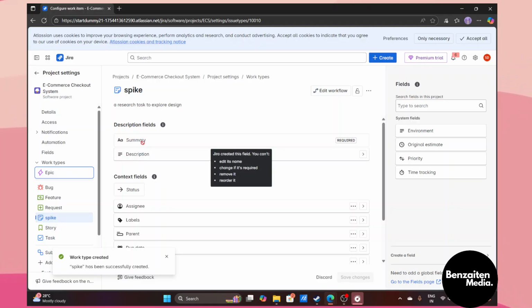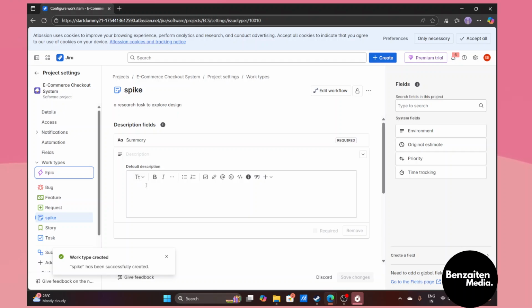Now here you have to add the summary and descriptions. So by clicking on the description menu, here you are able to enter your description. And that's it. Your spike is ready. This helps your team to stay aligned.